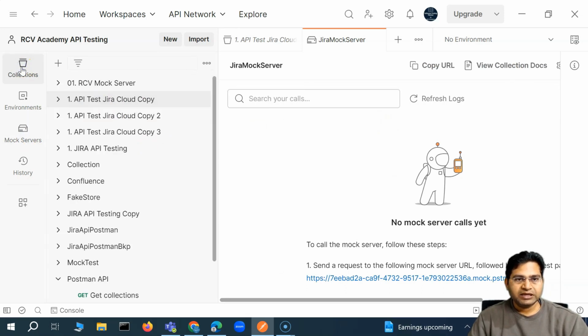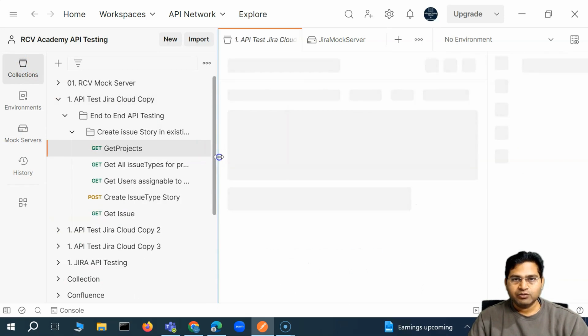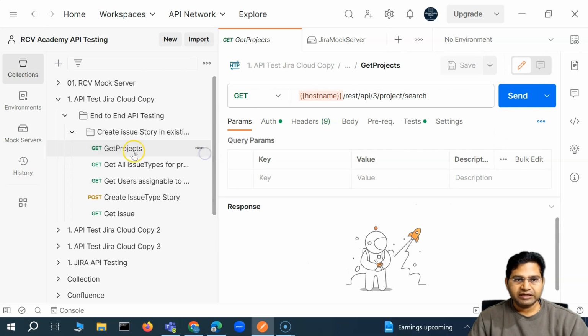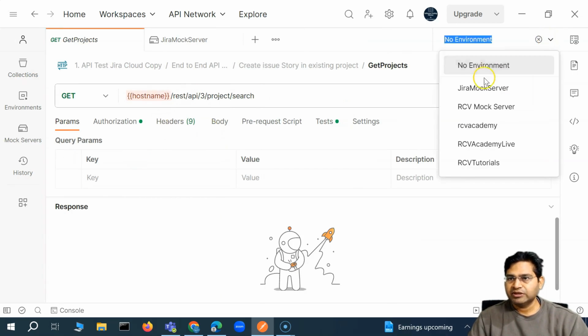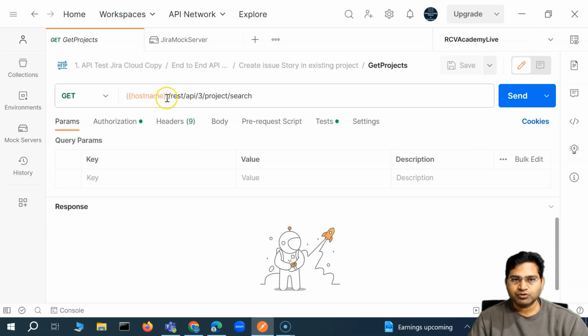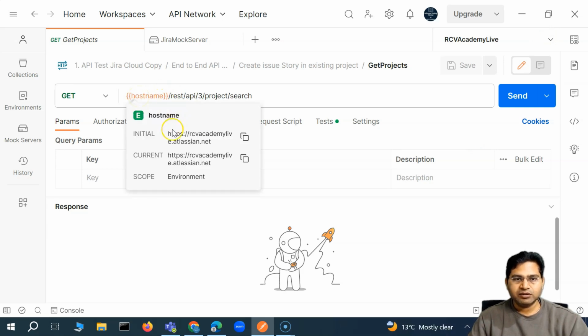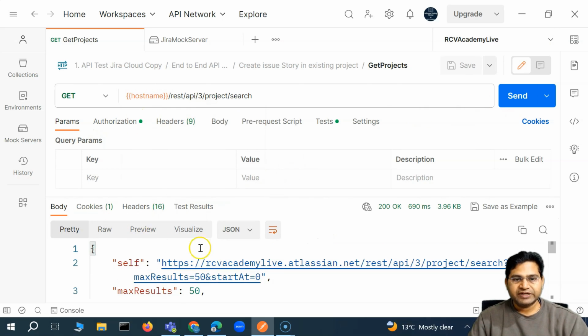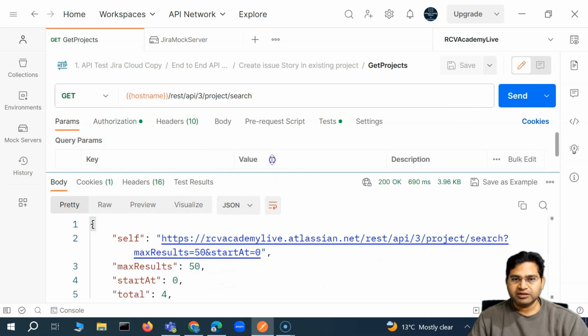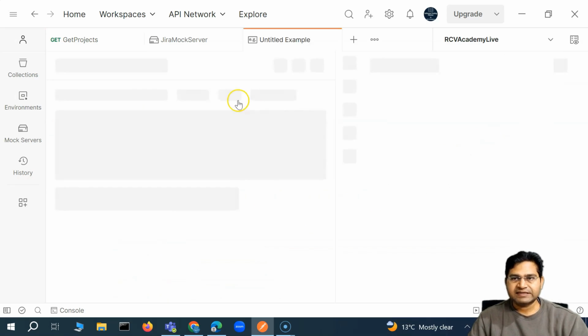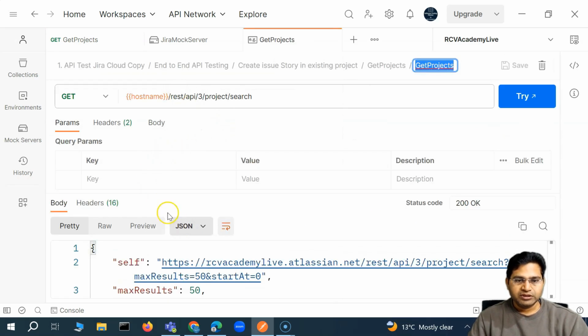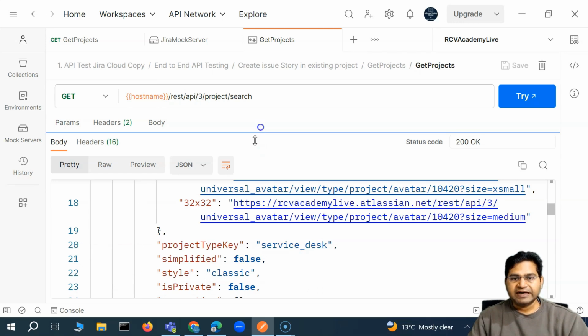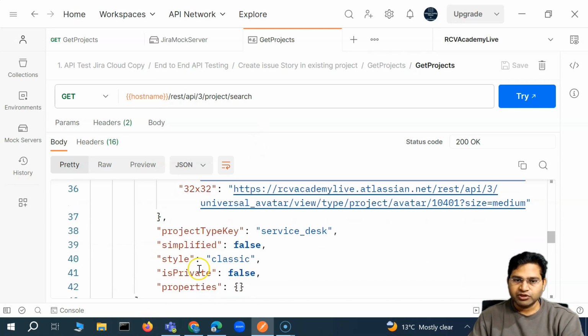And if I go to the collection here, then now I can go ahead and basically, if you see here, I can simply hit the get projects. So get projects, and I'll choose this environment, our CV Academy Live. So this host name gets resolved. So now we are hitting this on the real server. So I'll say get projects, right? Now, because I have created a mock server for this particular collection, I'll go ahead and save this as an example. And I'll say, okay, this is the success response. This is the actual response that comes from the real JIRA server if the project exists.